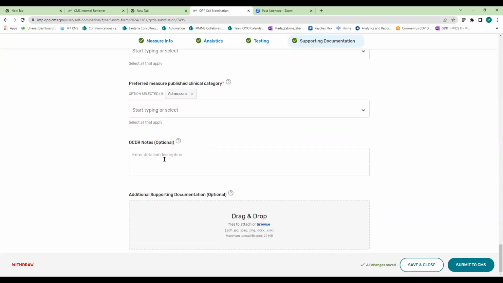And then last, we have the QCDR notes, which are optional. You can write, for example, if there was harmonization or resolving of areas of duplication with another QCDR measure that you wanted to talk about those efforts, you could enter that here, or any other information that you feel is really important for CMS during the review process, and you didn't see another place that it was applicable to enter that information. If you do have any other additional supporting documentation that you want us to review, then you can drag and drop those files here and have those available for us.